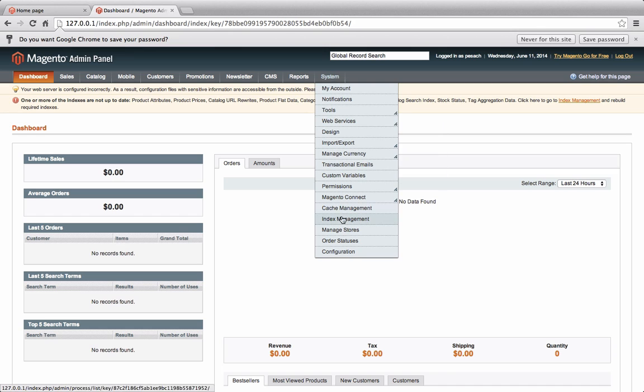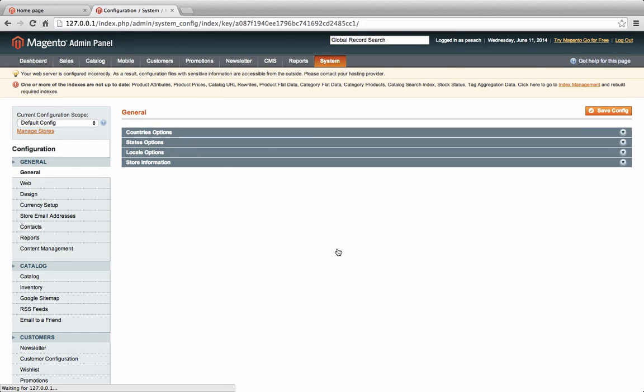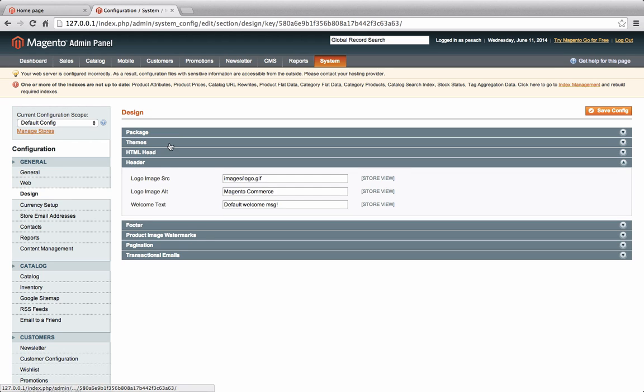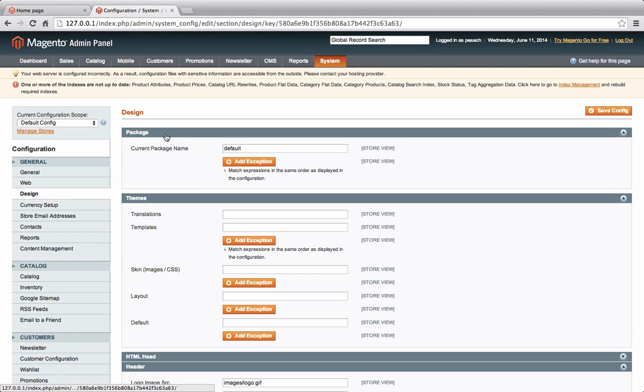So the way to do that is we go to System and Configuration here, and we go over here to Design. Now, besides theme, we also need to know which package it is. The idea behind the package is that Magento allows you to have multiple themes within a certain package. The idea of the package is pretty simple.